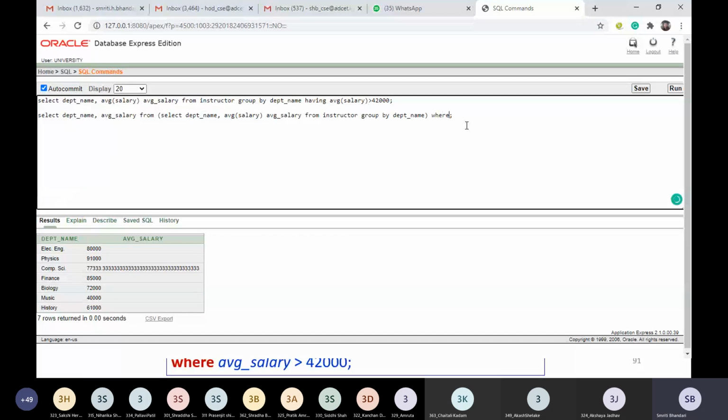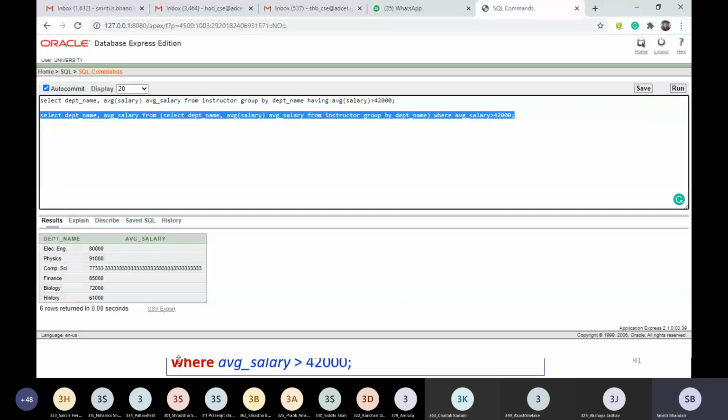We do not want all those departments, but we want only the departments that satisfy the condition. So here we are making use of the where clause, where the average salary that we have already computed in our derived relation is greater than 42,000. So we are not making use of the having clause. Instead, we have made use of a derived relation, and then we are using a simple where clause to put the predicate. So the same result we are getting.